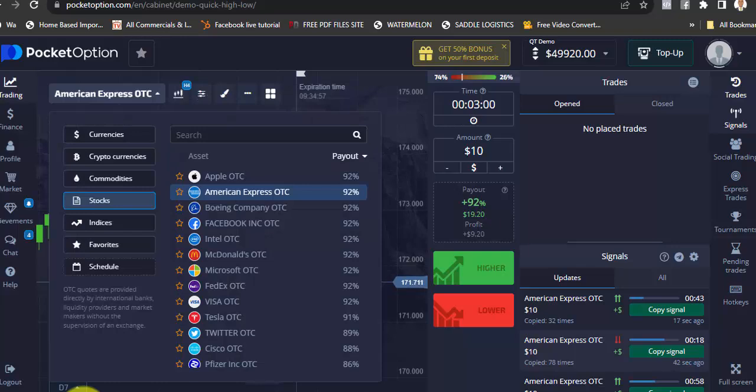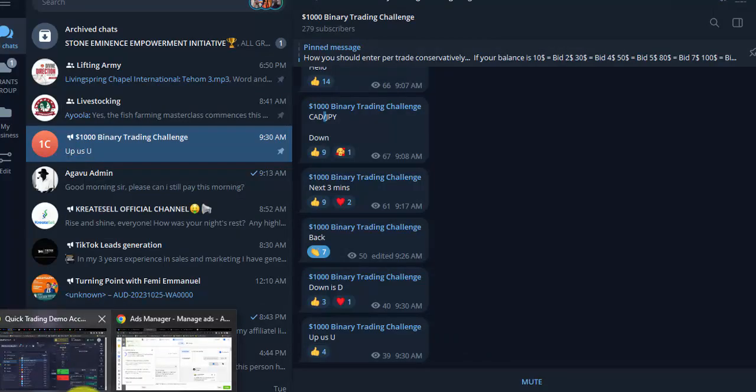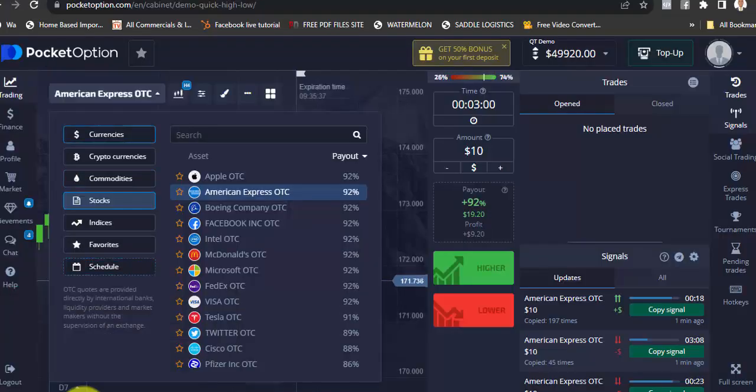If you click here now, when you click here, you can see we have currency, we have cryptocurrency, we have commodity, we have stock. If you look at it, this is stock. All that is available here, they are under stock. Can you see asset? All these assets are under stock. We have indices, we have stock, we have commodity, we have cryptocurrency. But basically, in our binary trading, we focus more on currency. So I'll click on currency.